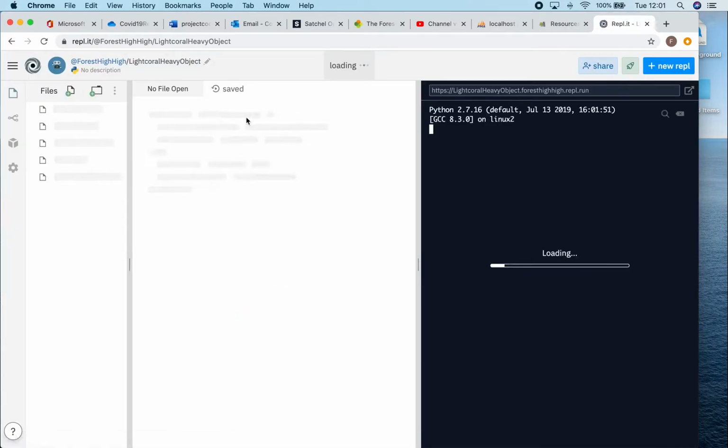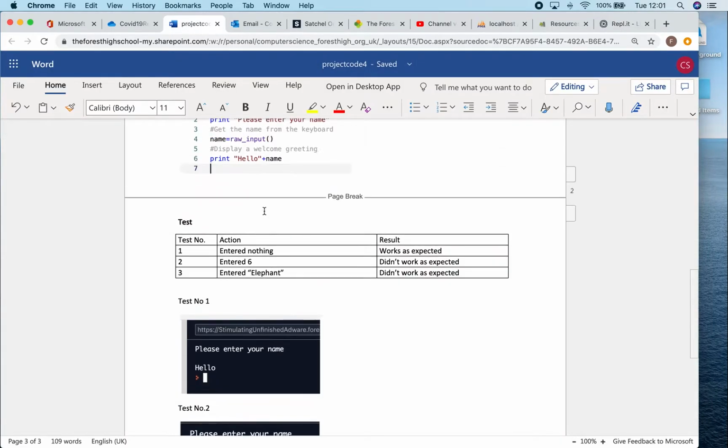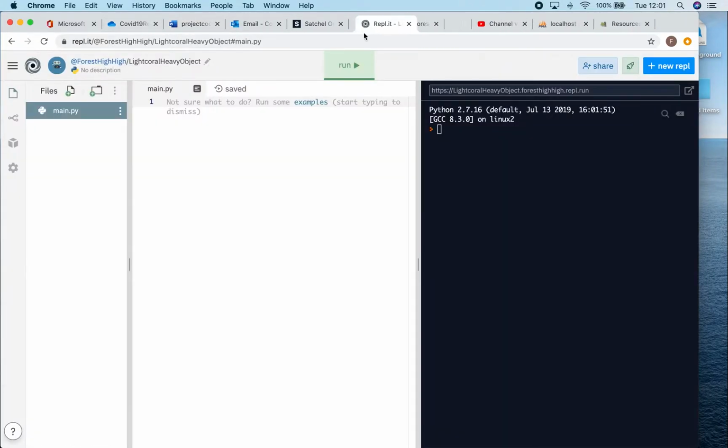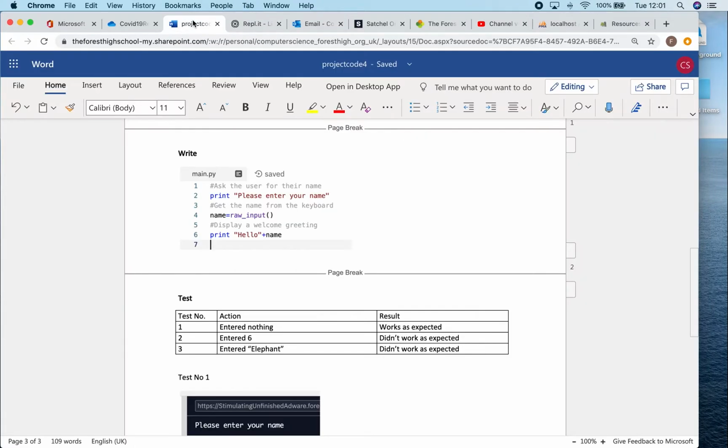And there we go. So I'm going to write it exactly as it was, so bear with me for a second because I've got to write all of this. So ask the user for their name. I'm going to write it exactly as it is. So comment, ask the user for their name, and then I'm going to write the code.